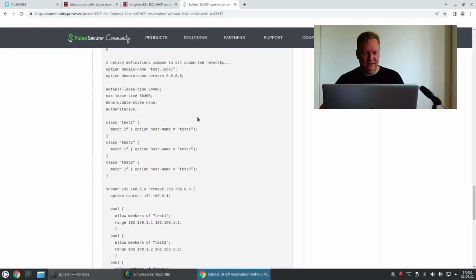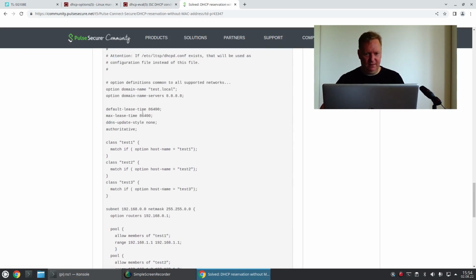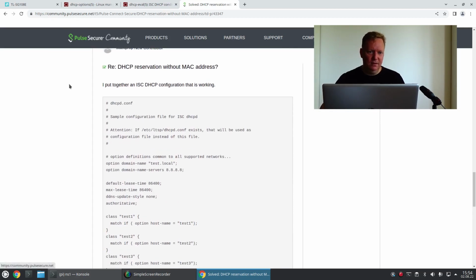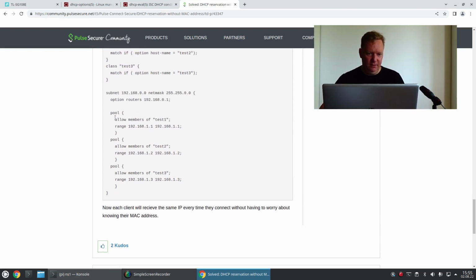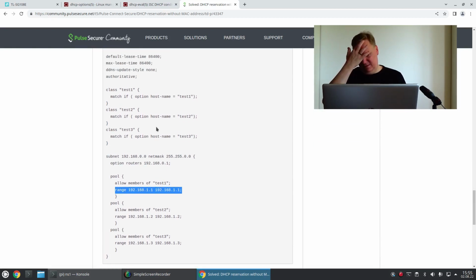One thing I want to show you here is, this is a bit ugly, but there is a way to assign IP addresses just based on the host name. And I found that here on pullsecure.net. So what they do here is they take the option hostname, and if that is this or that value, then we have a match which puts the machine into this class. And then down here you can then assign to the members of that class a value from this range which just contains the same IP address twice, so that effectively gives them a fixed IP address. Yeah, not really an elegant solution, but I still wanted to show it to you.